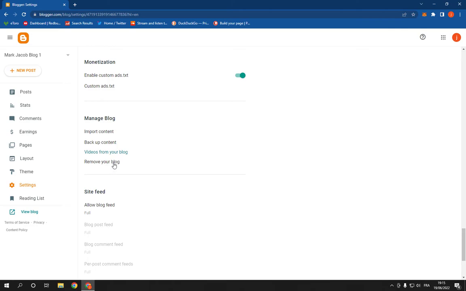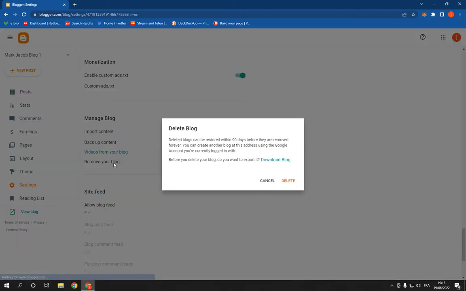All you have to do now is click on it, and then as you can see, deleted blogs can be restored within 90 days before they are removed forever. Please, before you delete your blog, think and think and think, because it's very dangerous. This step is very dangerous. So all you have to do is click delete and your blog is gonna be deleted.